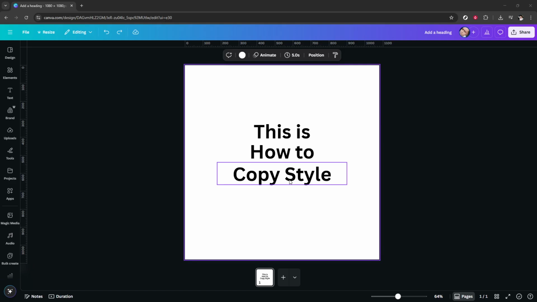Now let's dive into adding some text. Click on the text tool in Canva to start typing the words you want on your design. Feel free to experiment with different text placements to find what best fits your concept. Once you've got your text roughly in place, it's time to customize it to make it truly your own.